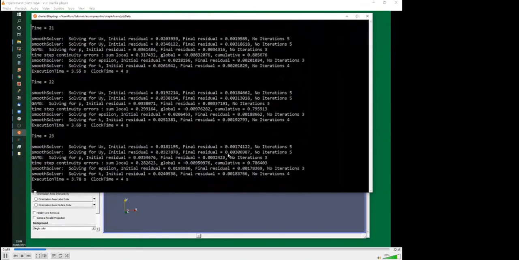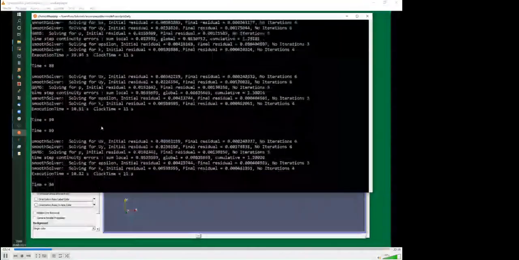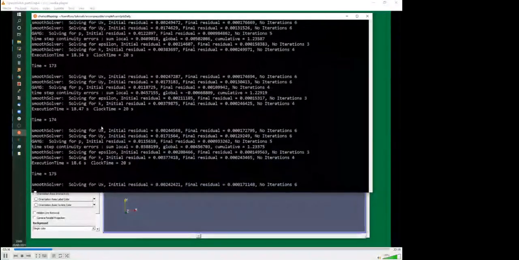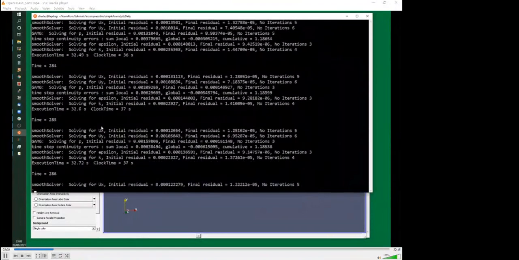And it's writing output for each. It's calling it a time step, but because simpleFoam is actually a steady solver, it's actually an iteration. It's not really a time. So it's quite useful in the sense that it also gives us the amount of clock time that has elapsed since it started the calculation. So it's run for a total, I think, of 287 iterations before it converged.